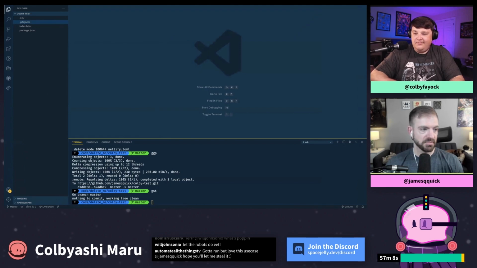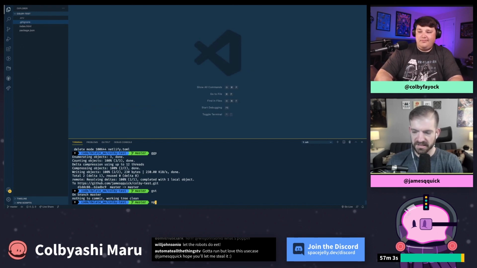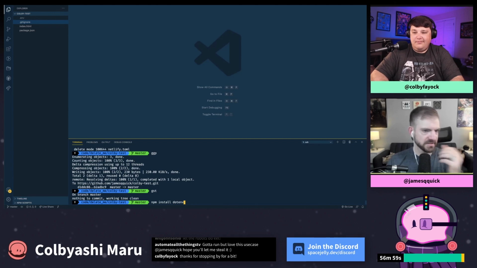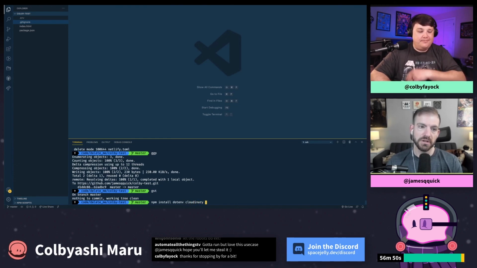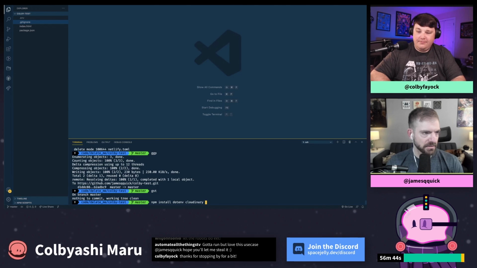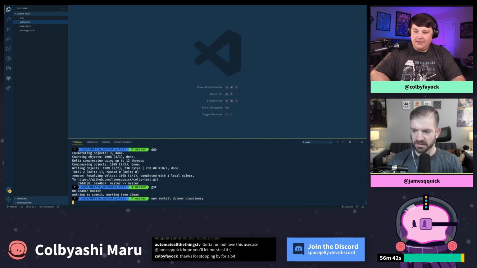Let's start by installing a few dependencies in here. Inside of this repository, we'll need to install the dotenv package. This will allow us to use environment variables from a .env file. We will also install the Cloudinary package. We can use the Cloudinary package to generate that unique URL that we talked about. And I think that might be it in this case. Let's start by doing that.